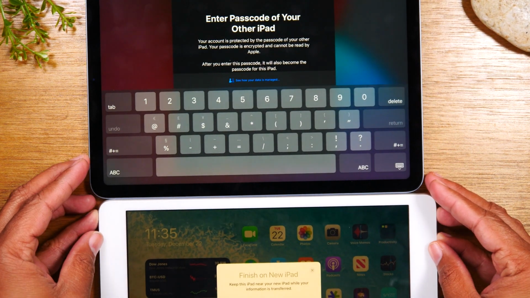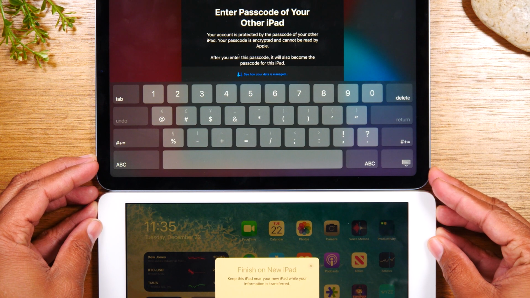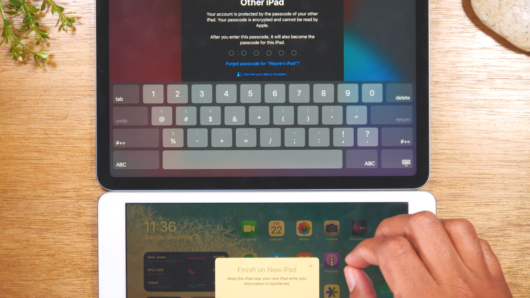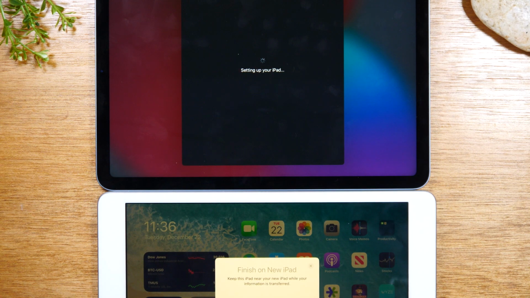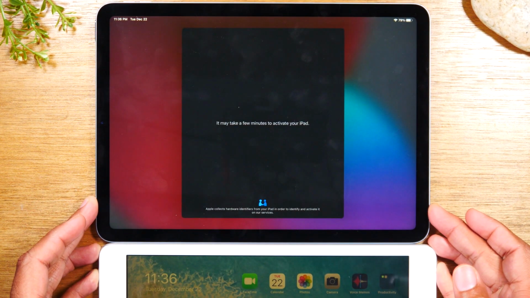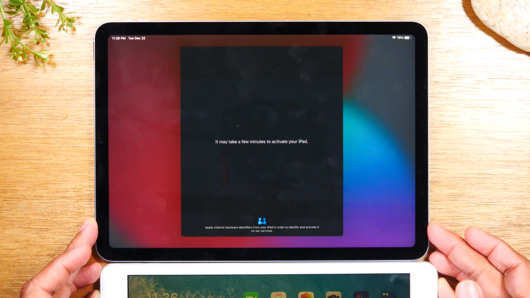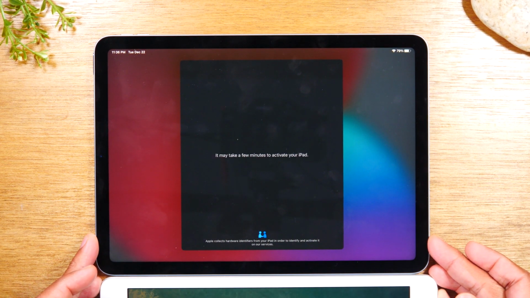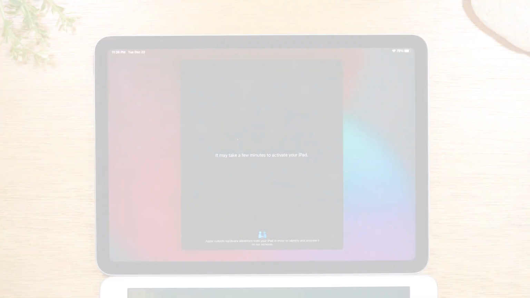So now it's going to ask you, do you want to keep your same passcode? So we're going to enter our passcode here now. After you enter your passcode, it will then begin to set up the iPad. It'll take a few minutes, but basically this is it. It's going to then transfer all of your data from that old iPad to the new one. So you'll need to just sit and let it work its process.